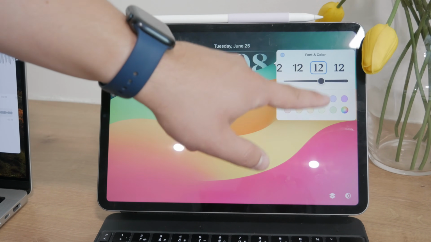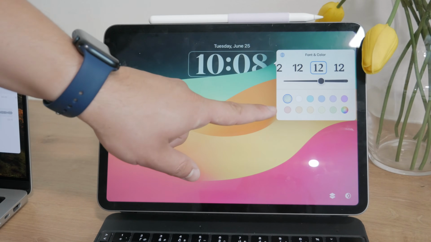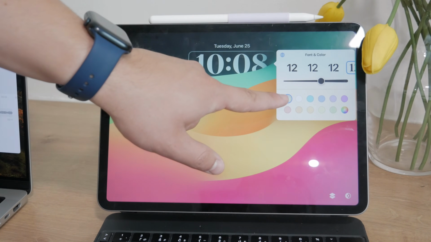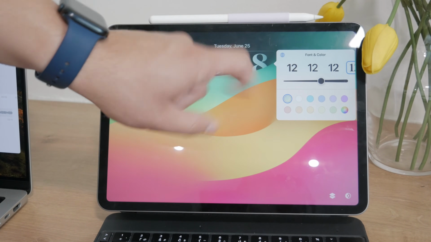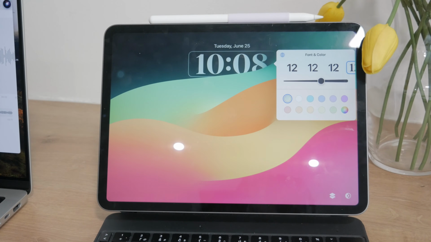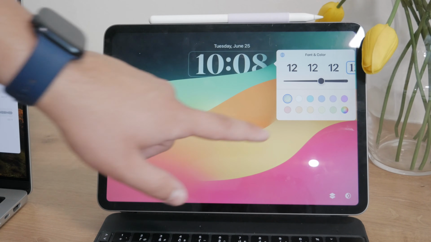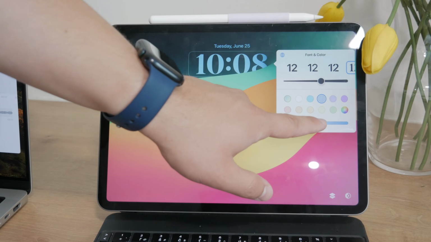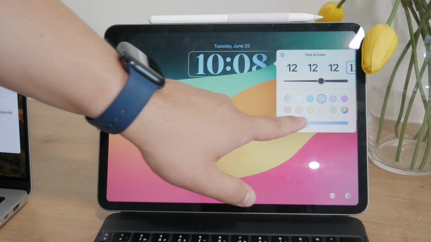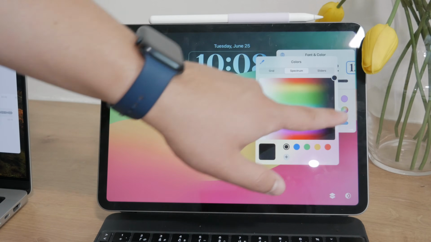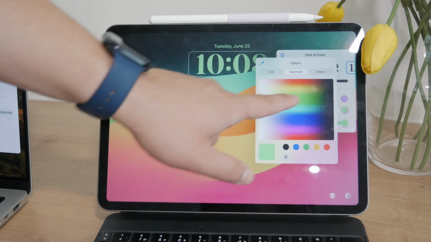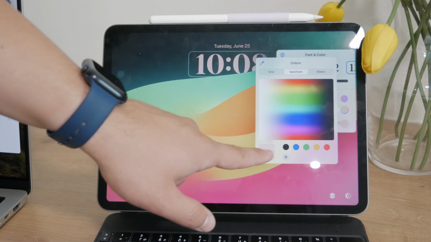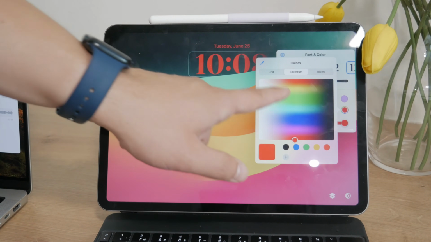Let's focus on the color options. The first choice you'll see is an automatic setting, which adjusts the color for the best contrast based on your wallpaper. However, if you want a specific color, you can choose from the preset colors or use the color palette where you'll be able to find any other color you can imagine. So there are multiple options on how you can pick the one that you want, and there are so many different things you can do with this.